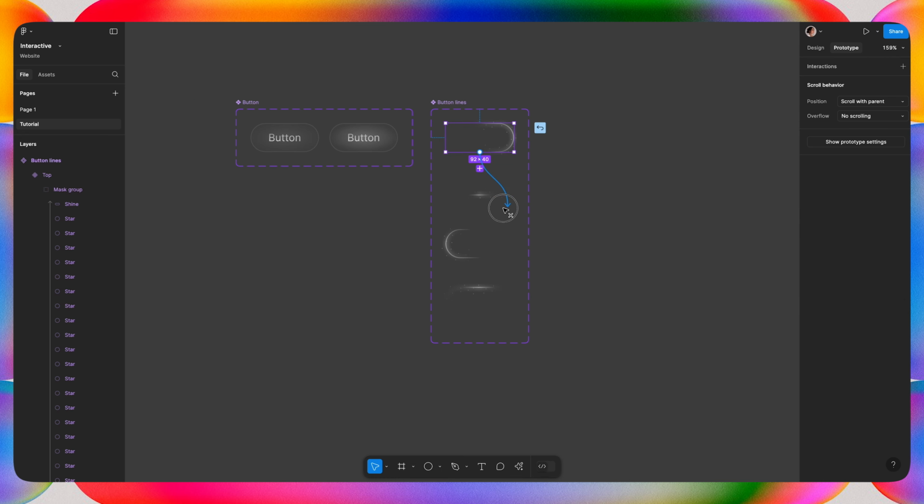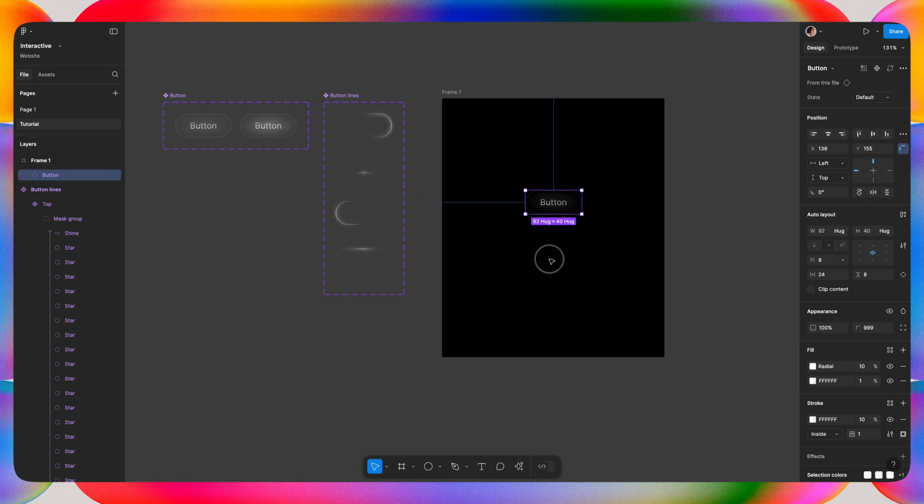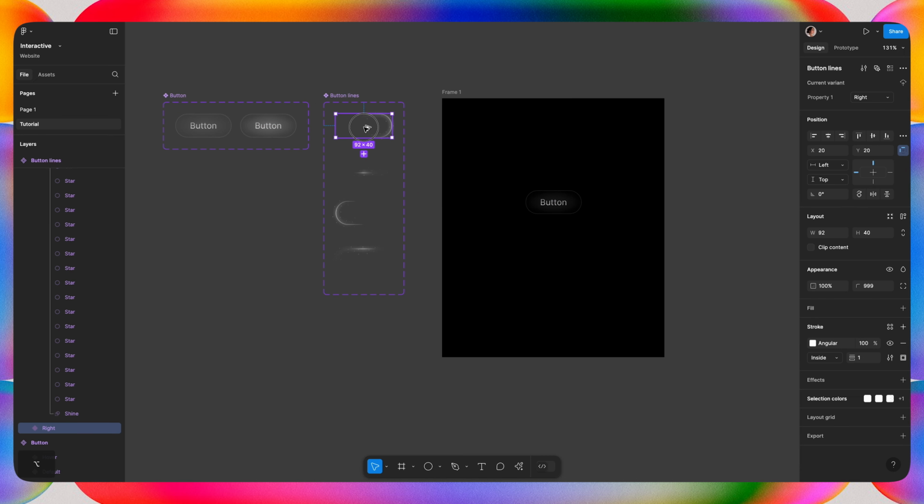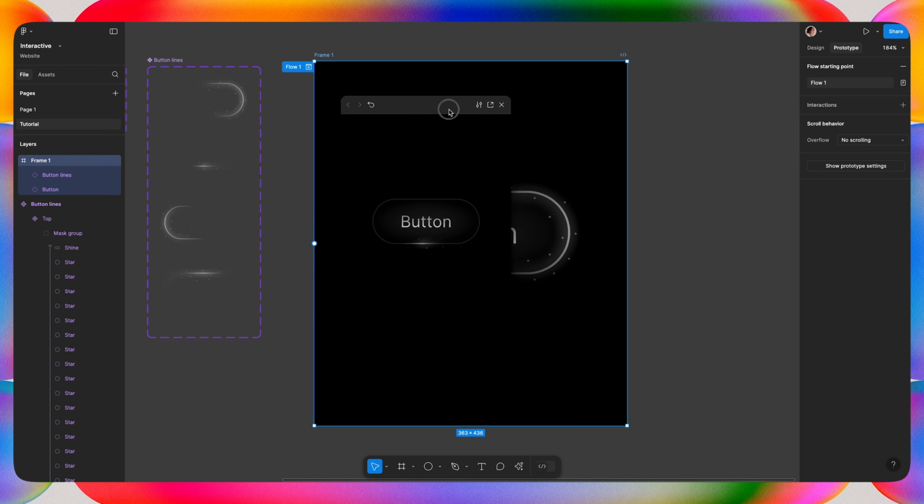So I'm gonna draw a black frame. I'm gonna place our button first, and then on top of that, I'm gonna place our button line component. Parts are aligned perfectly. Switch to prototype mode and enjoy our interactive prototype.